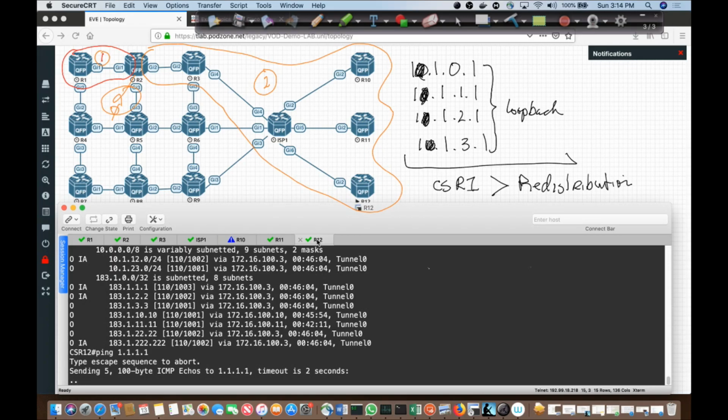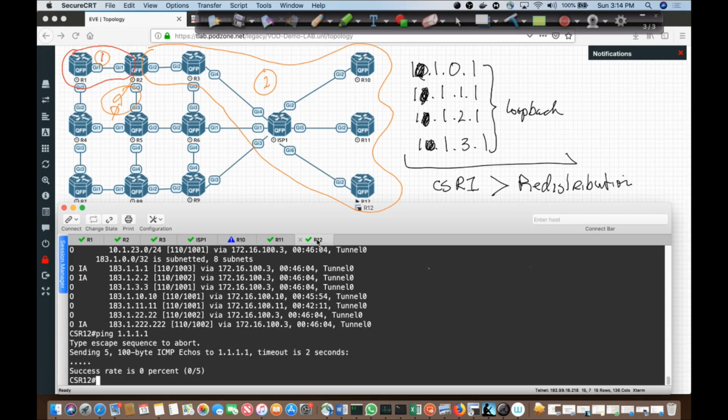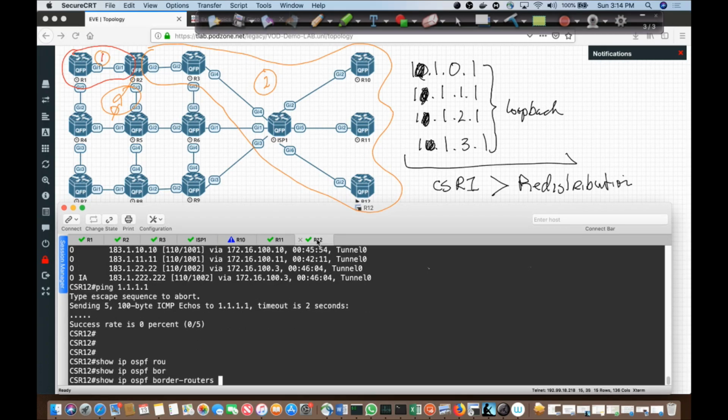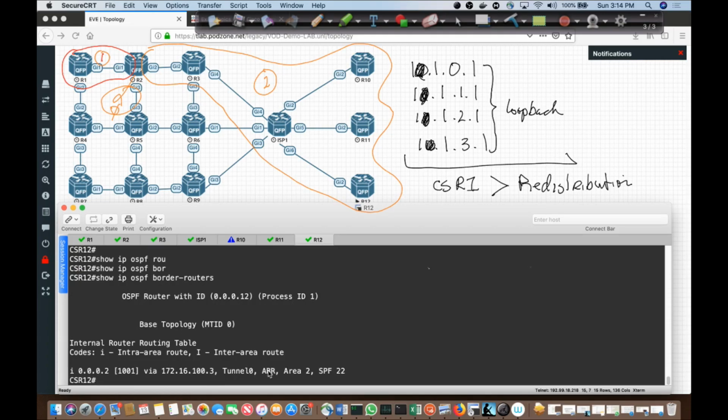Now I want to talk about the device that generates the type 5 LSA. Show IP OSPF border routers. And we see that we do have that ABR unchanged. Area 2, we're connected, we reach it via tunnel 0. The next hop to reach it is going to be 172.16.100.3, which is the VPN address on R3. We see it's being generated by 0002. Now I want to look at the type 5 LSA.